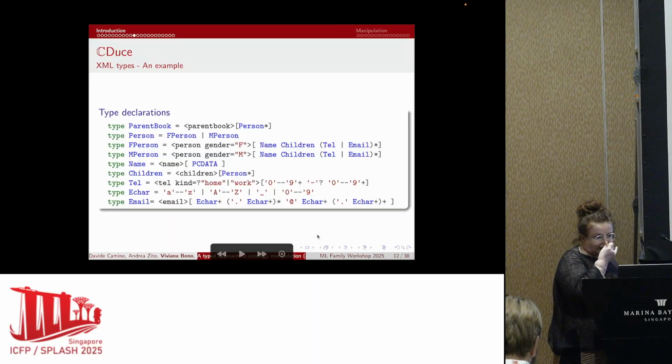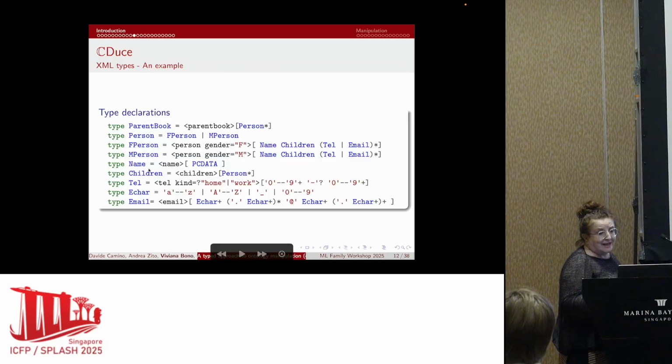One good thing about the CDuce types is that they are humanly readable and easy to understand. Basically, a parent book is a book made of zero or more persons, and then you have F person and M person. F person is a person with a tag person with an attribute gender assigned with F, and the rest, and similarly for M person. Then we saw the children have a name and some other data.